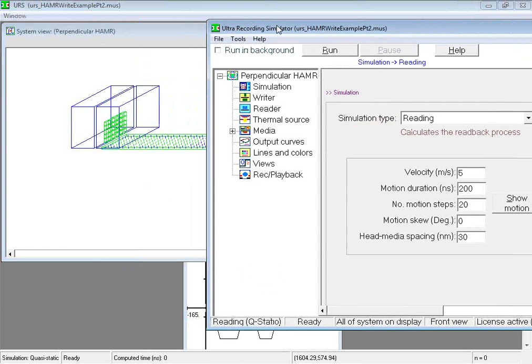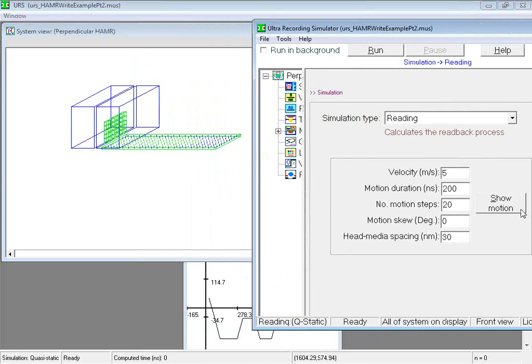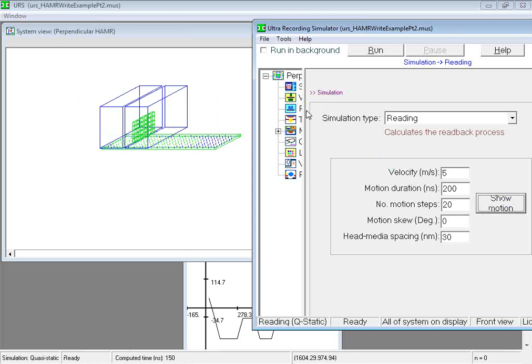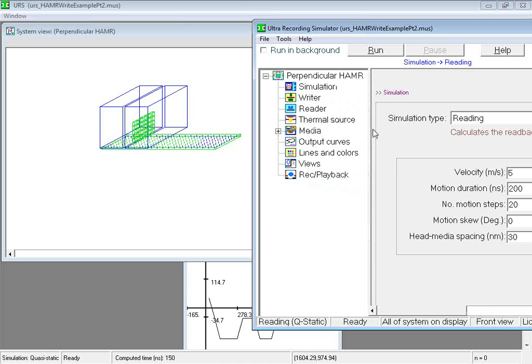You can preview this motion by clicking the Show Motion button under the simulation node. There we go. Let's cancel out. The media magnetization does not change during the read calculation.